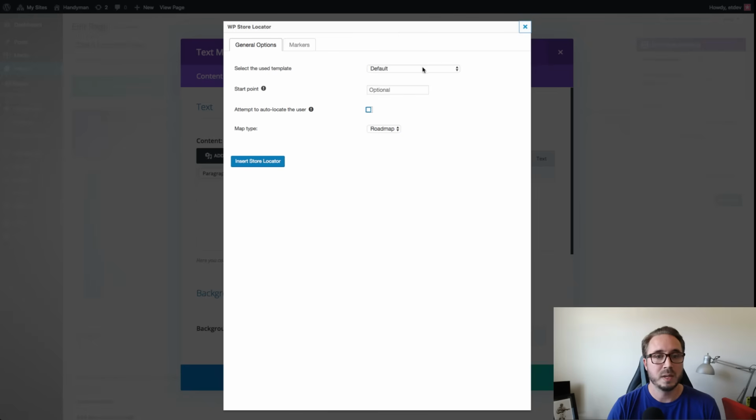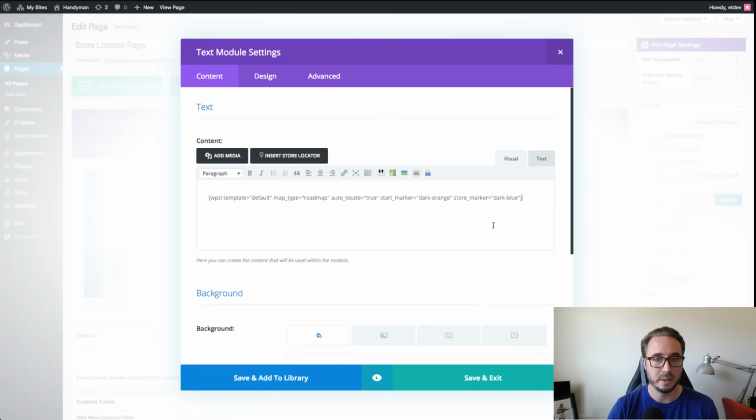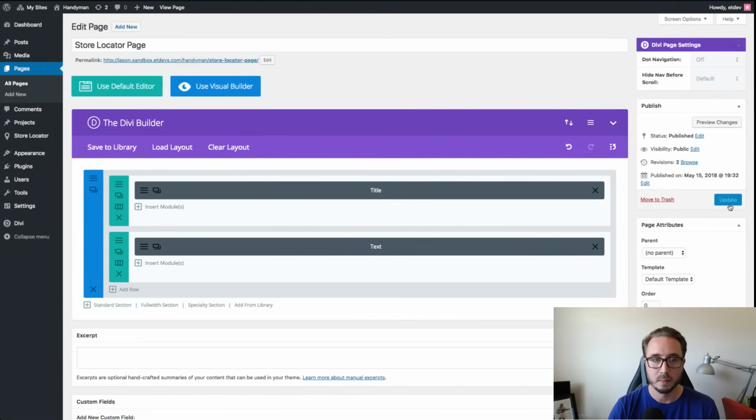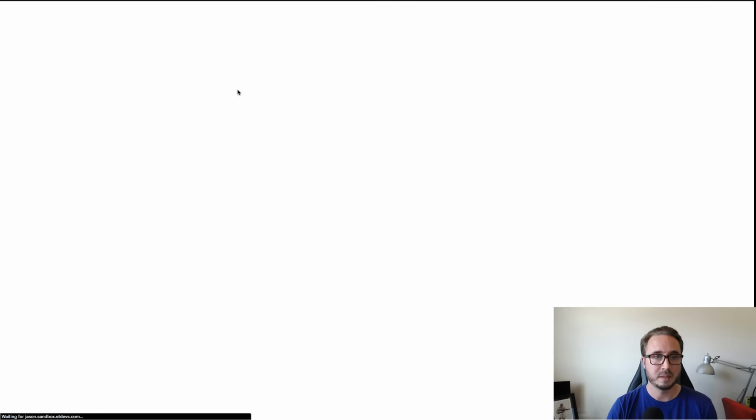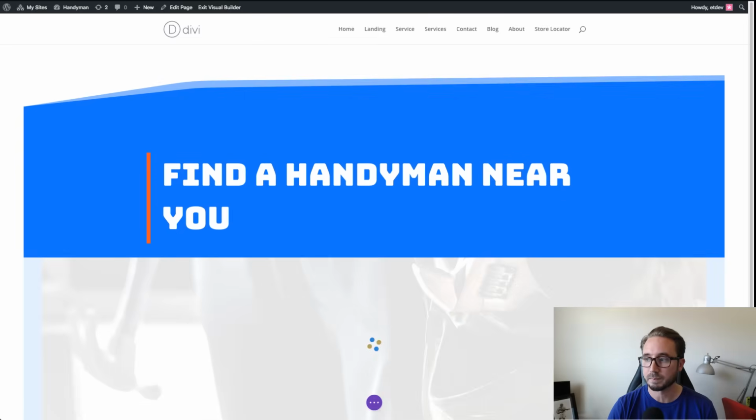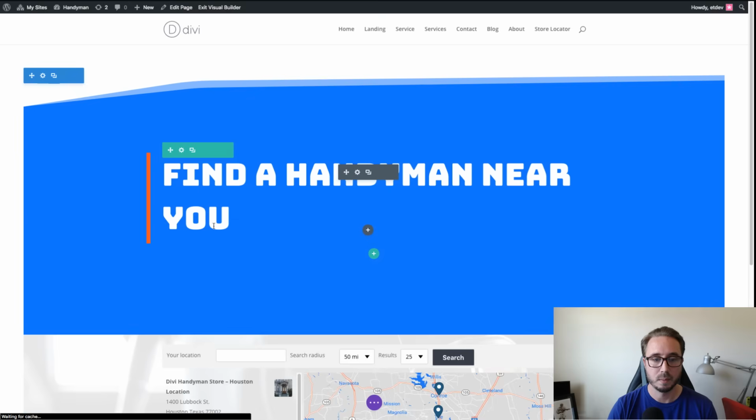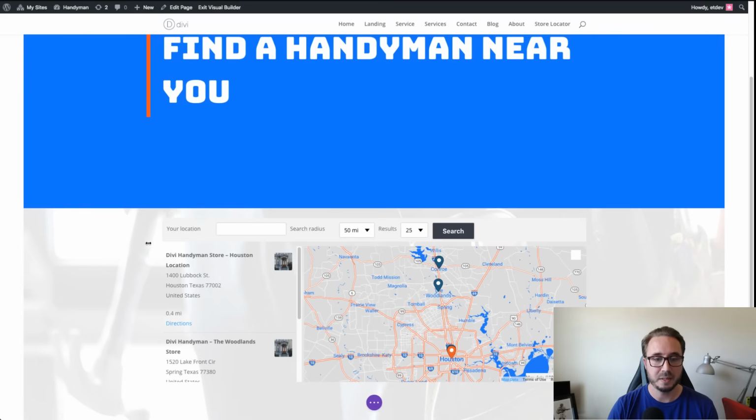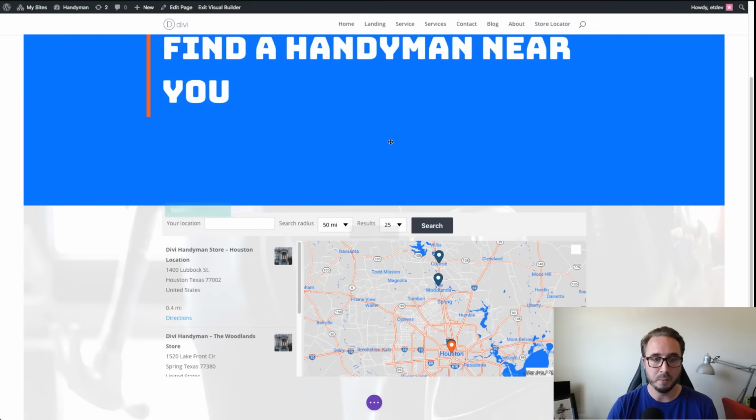Select the Use Template, and I actually like all my default settings. You can change the markers and other things, but I like the default, so I'm going to insert the Store Locator shortcode there and save. All right, now I'm going to go back to my Visual Builder. And there you can see it has been deployed in my row there.